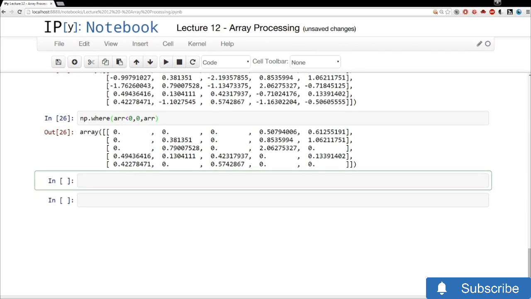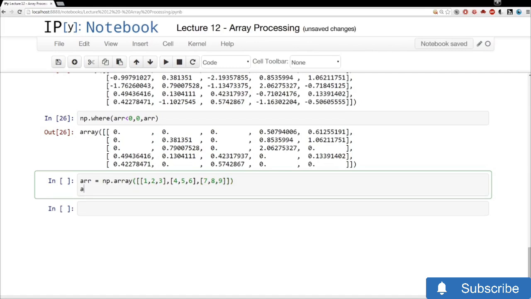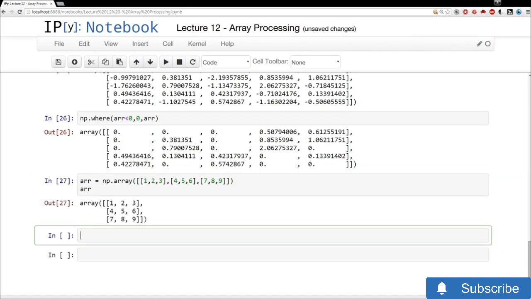Let's create another array to go deeper into some other statistical processing we can do. So we'll have np.array, and let's make it 1, 2, 3. Let's have it be a 3 by 3, and then we'll say 4, 5, 6, and then that last row will be 7, 8, 9. And let's show it just to make sure we did it right. Yep, so it's a 3 by 3: 1, 2, 3, 4, 5, 6, 7, 8, 9.